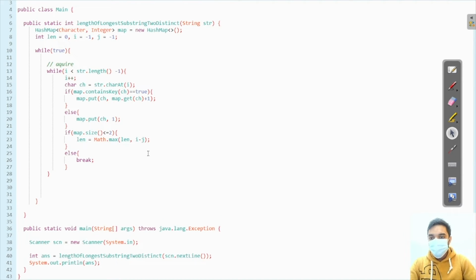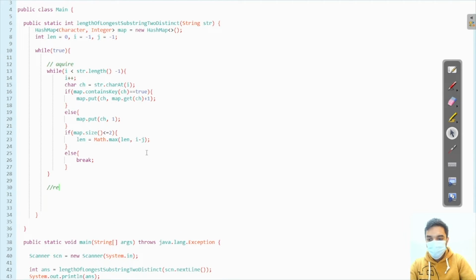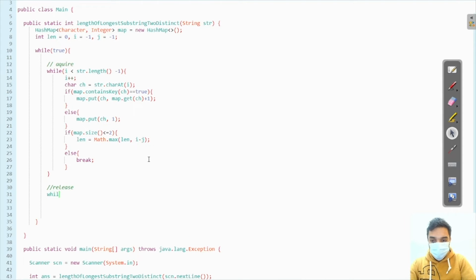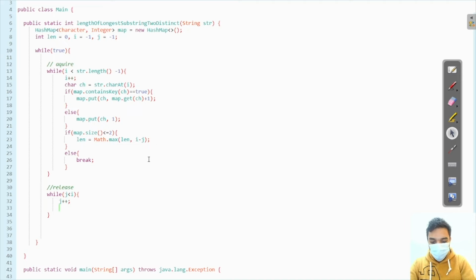The very next thing what we have to do is we have to release, right? Okay, we have acquired some. Now we have to write the code for release. So while my j is less than i, what we are going to do, firstly I am going to increment my j, and I'll be having my character as str dot charAt j, right?